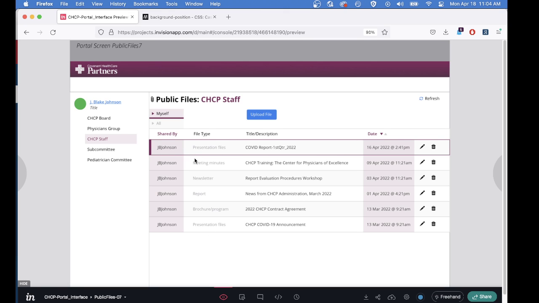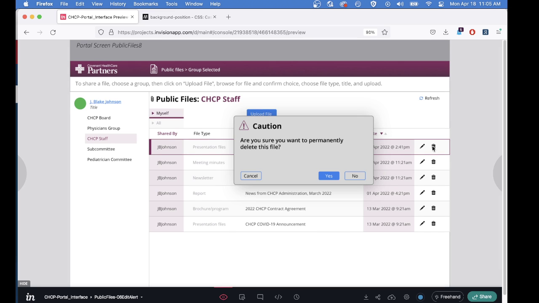It's highlighted in such a way that you can tell that it's new. Obviously shared by you, what you identified its type as, what your title description was, and then the date it was uploaded. Okay. At this point, you could choose with any of these, say, oh, I want to delete it.